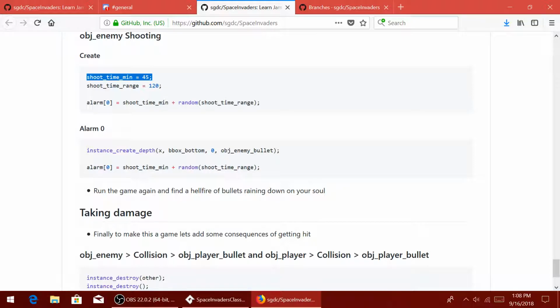And then in the create event, we're going to set alarm 0 equals shoot time min plus random shoot time range. What that does is take the minimum and then add this range on top of it. So it'll wait either a little less than a second or a little less than 3 seconds. What does the random function do? The random function, thanks Jared, just gives you a random number from 0 to the number you give it. It'll actually also be a decimal, but it doesn't really matter in this case.